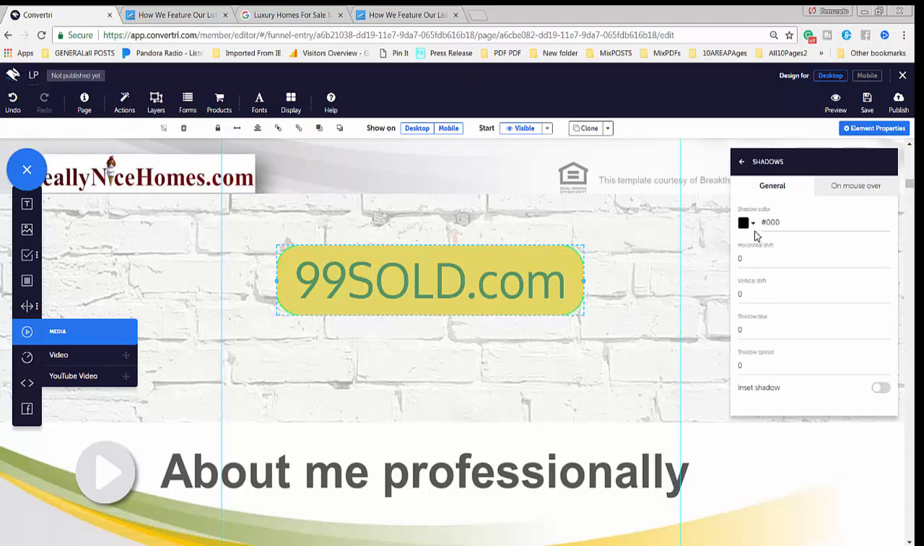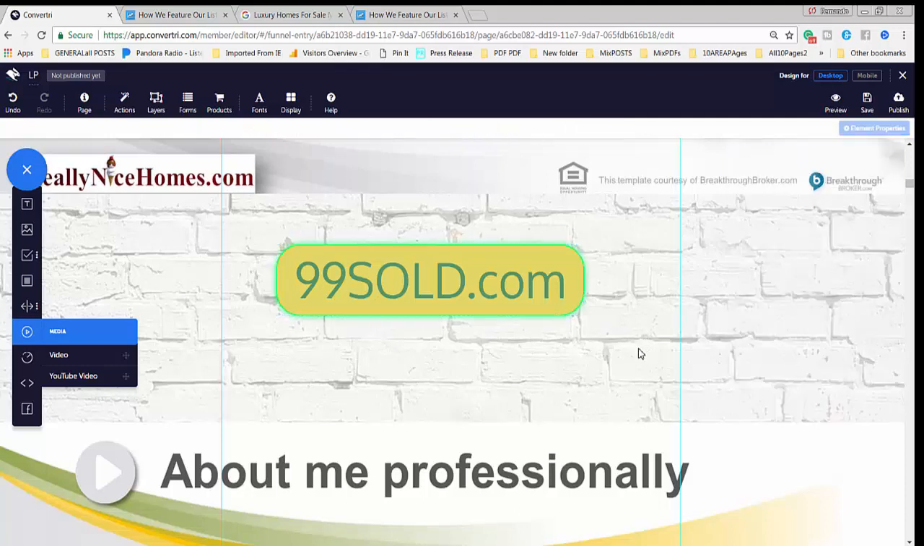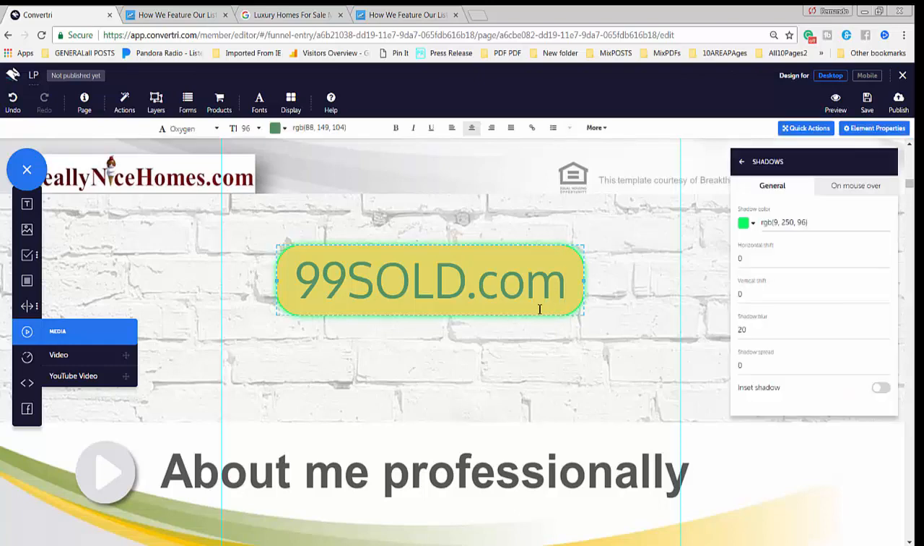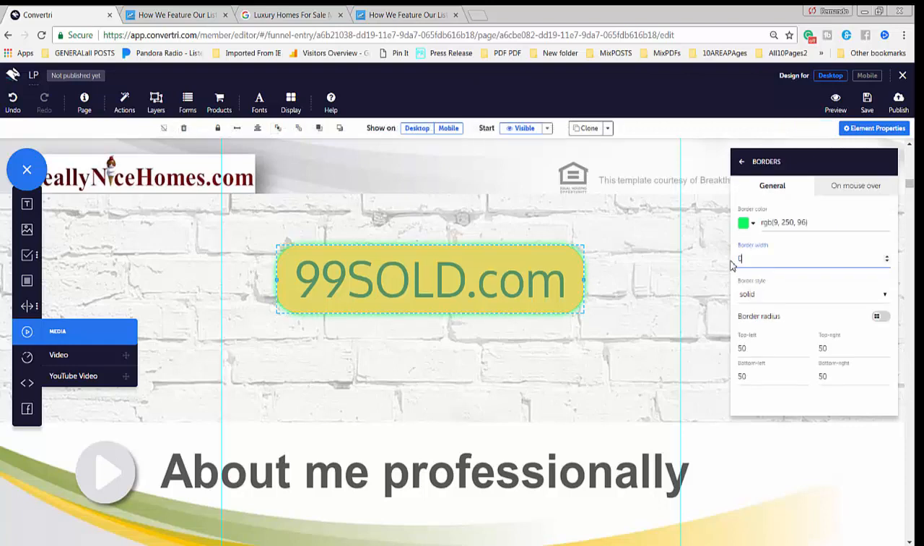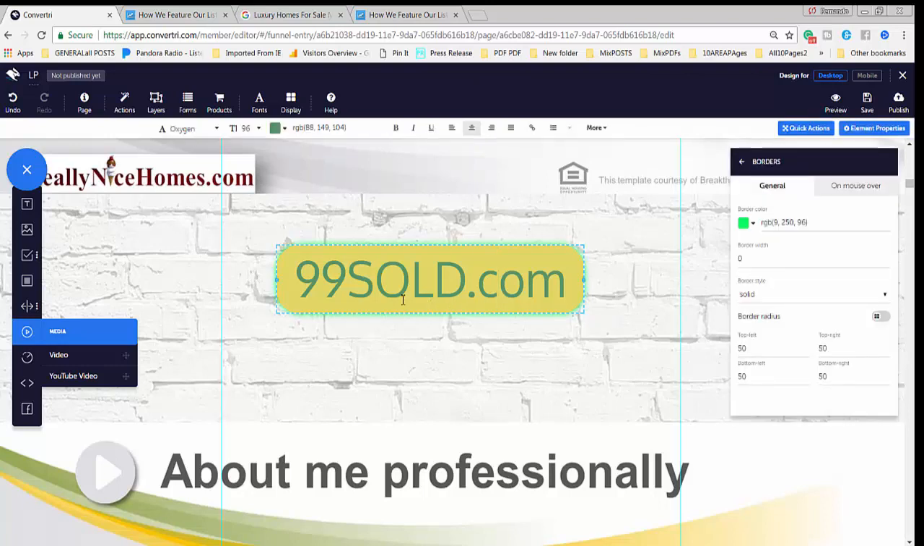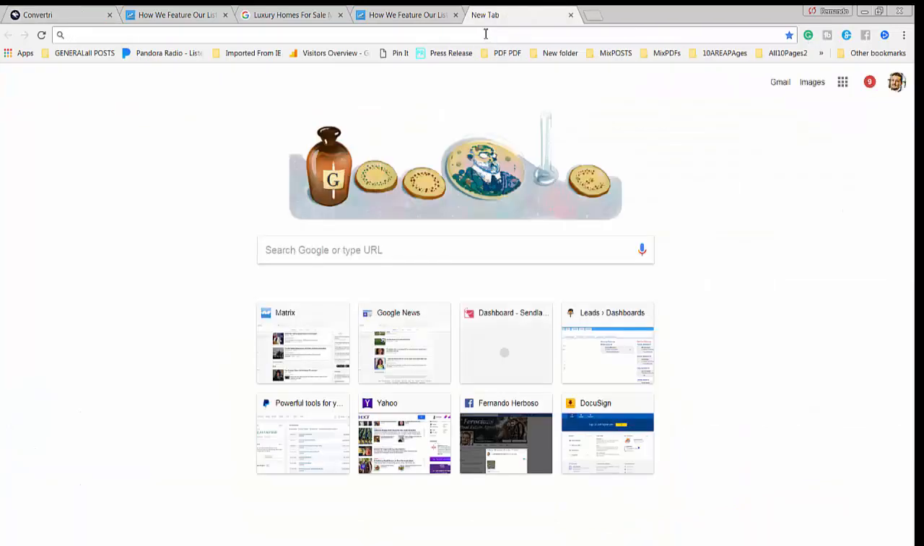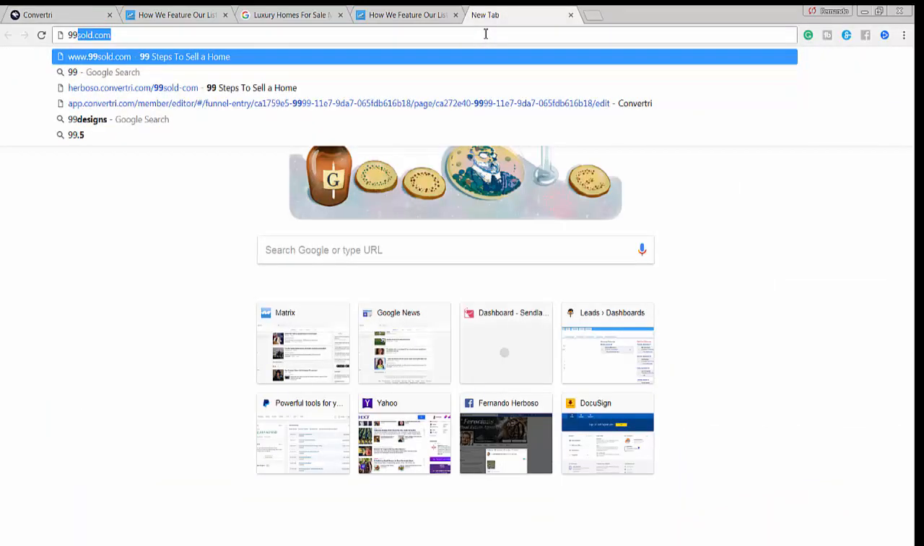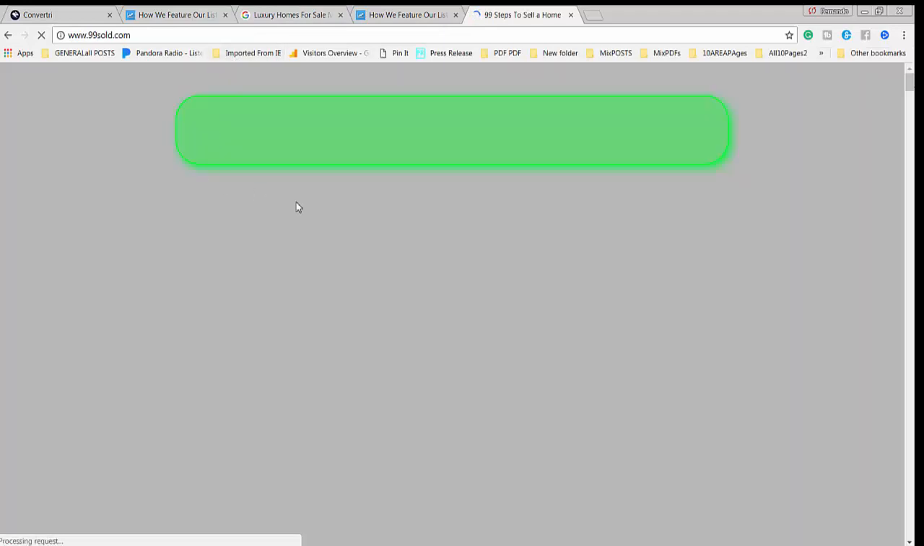And I can put some shadows. Let's put the same color shadow. That's gonna look good. Let's see, do 20. Let's take the border and let's take 0 here and just put a shadow of green. Yeah, I like that. So now we want to go to 99sold.com, which is my other website that I use for 99 steps to sell a home.